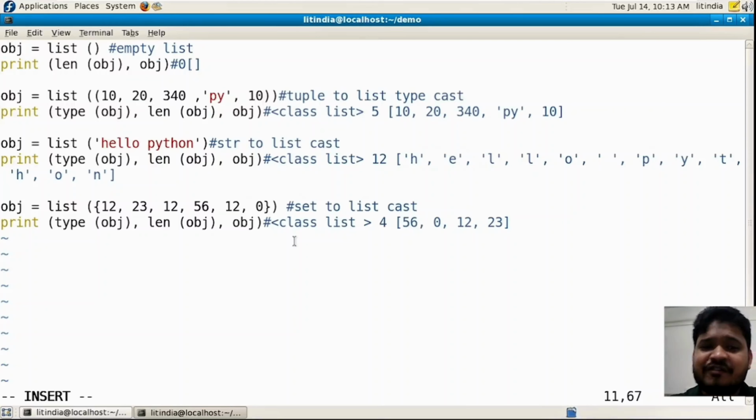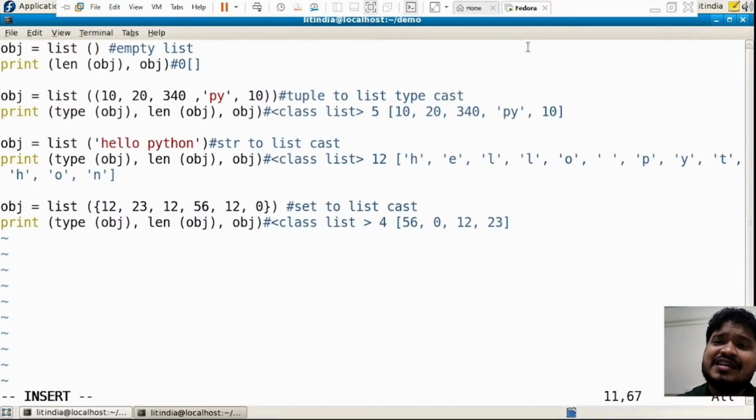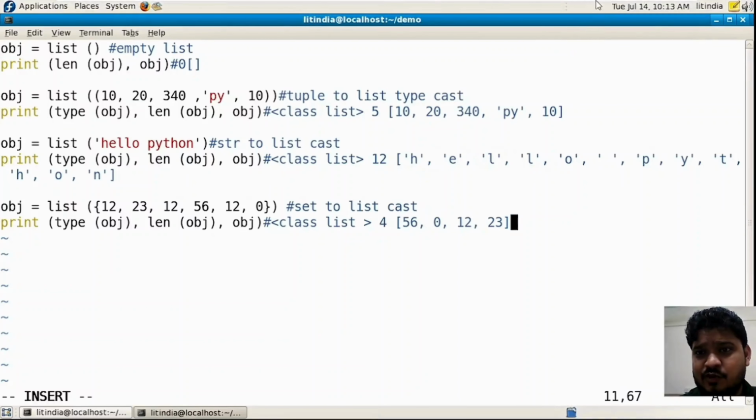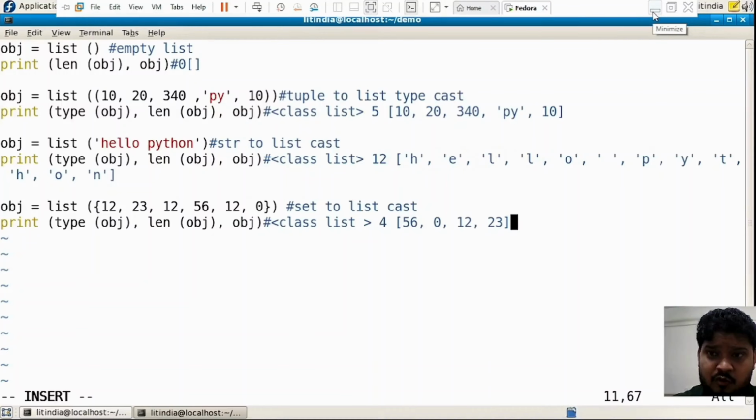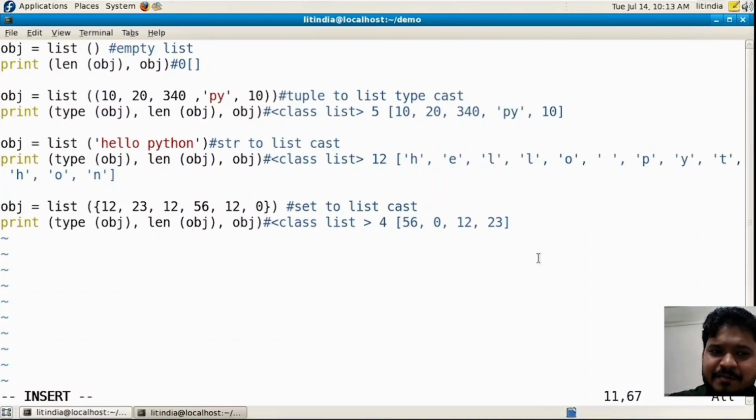So these are some definitions. By using the class name, we can define a list directly, or from tuple to list class, or from set to list class, or string to list cast, right? So this is our list class, how to define it, and what the basic points regarding a list are. But a list is a mutable type, I already informed.